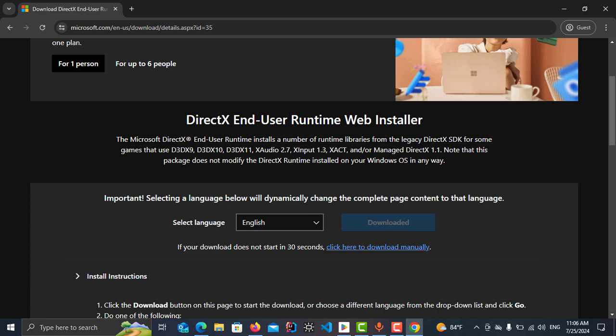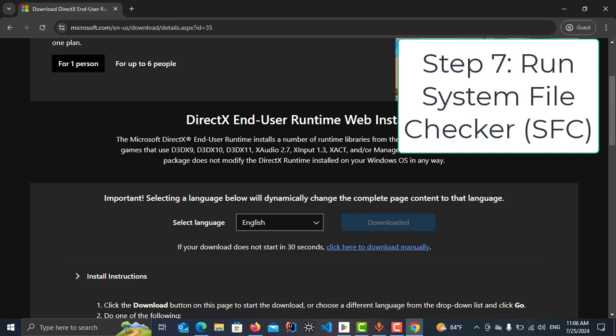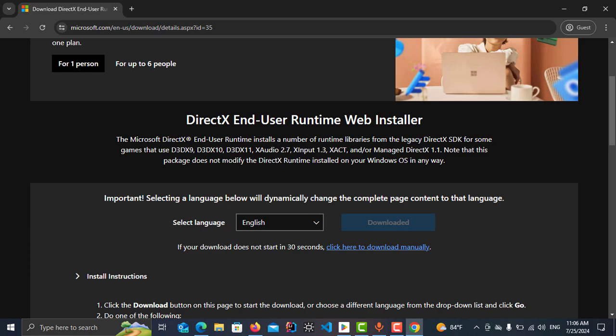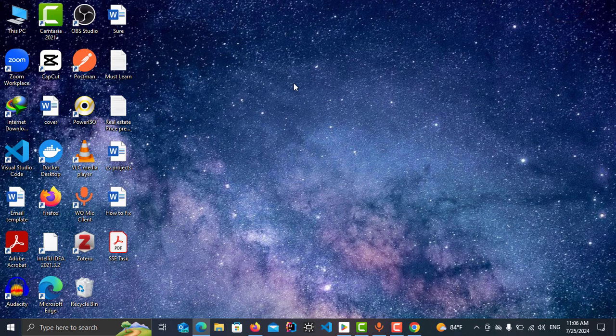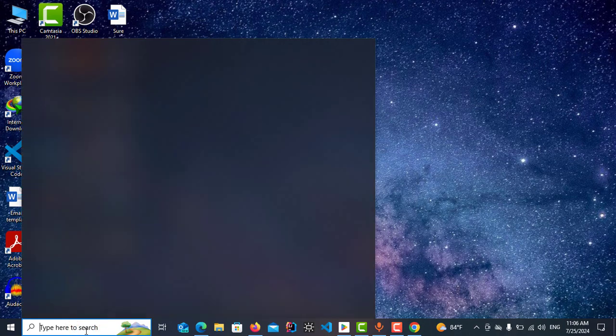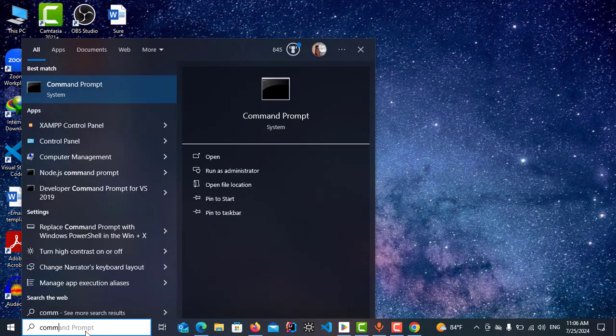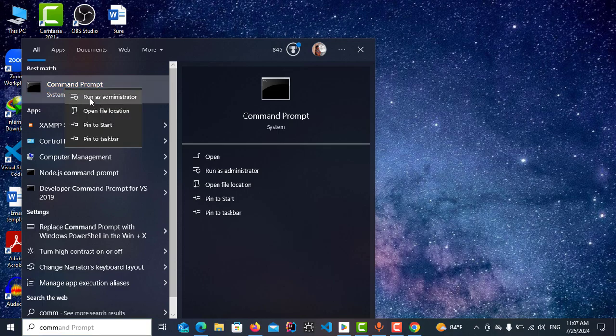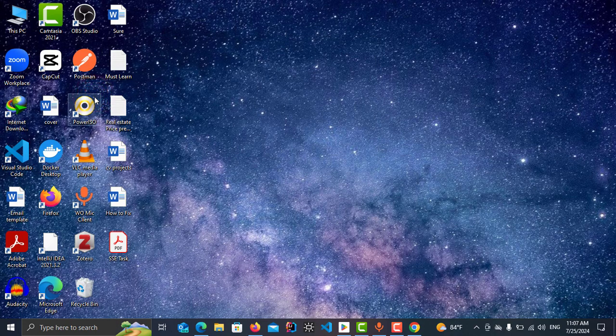Step number 7 is you have to run System File Checker. If there is a file missing in your application, this will identify that file and show it to you. For that, you have to press Windows plus X, or otherwise you can just search for Command Prompt. You can see it appear, and you have to run it as administrator. For that, right click on it, tap on run as administrator, and yes.